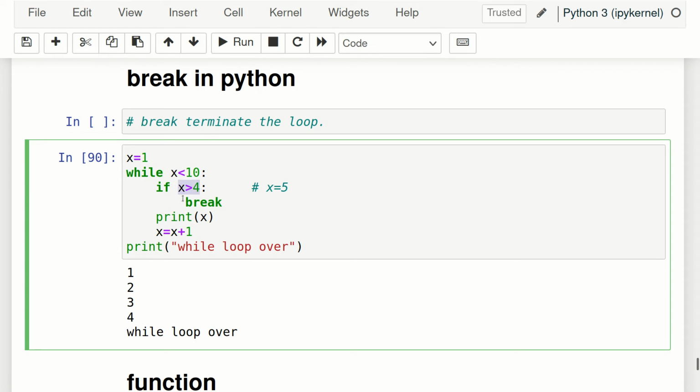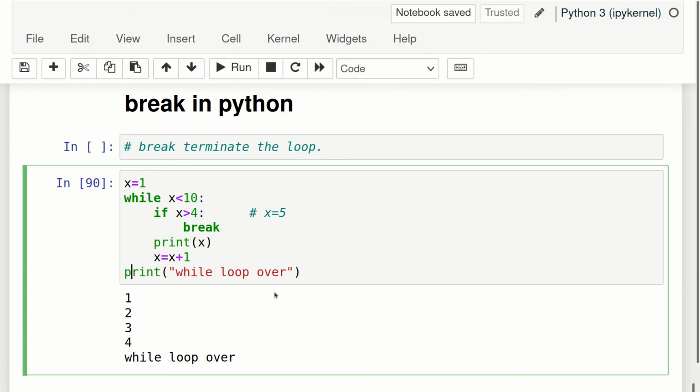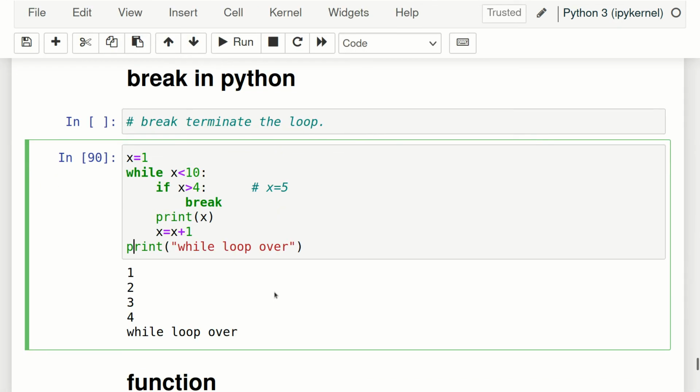Now once this is true, it will do break. It will execute break. And once break has been executed, no more of the while loop will be executed. It will come out of this whole loop. So once break is executed, it will come out of the loop. And once it comes out of this loop, now this print will be executed. That's why the while loop is over. So that's all about break in Python.